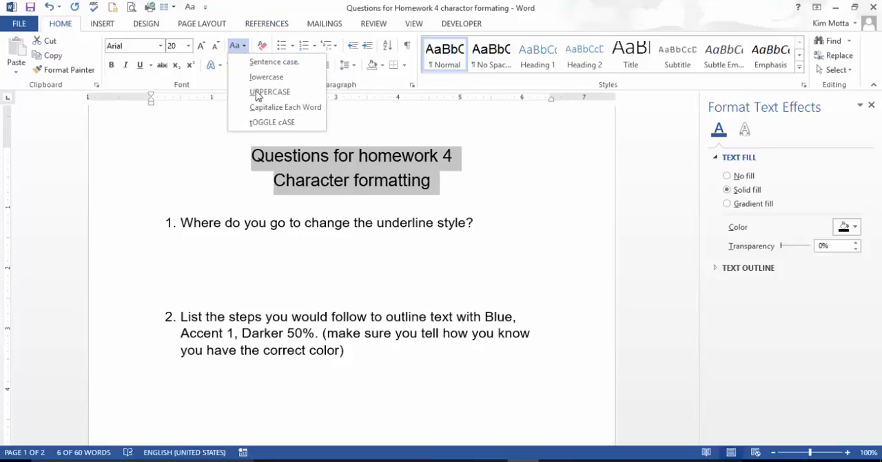If you click toggle case, that means it's going to take all the things that are capital and make them small, and all the things that are lowercase and make them capital.